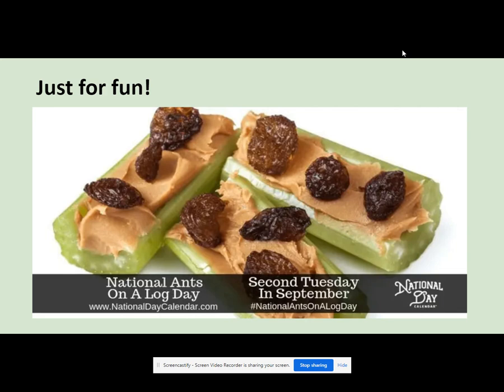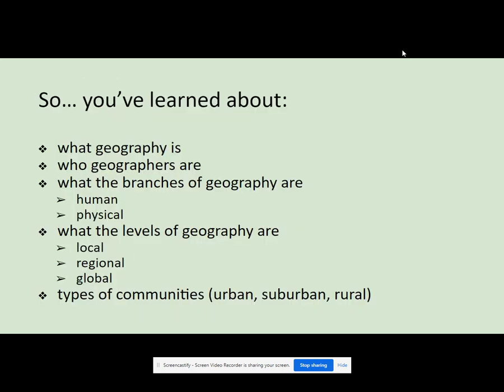Just for fun, here's our national day for today. Happy National Ants on a Log Day. Kind of a weird name for celery with raisins on it, but hey, happy National Ants on a Log Day.